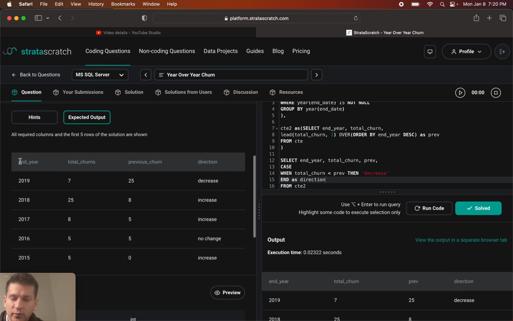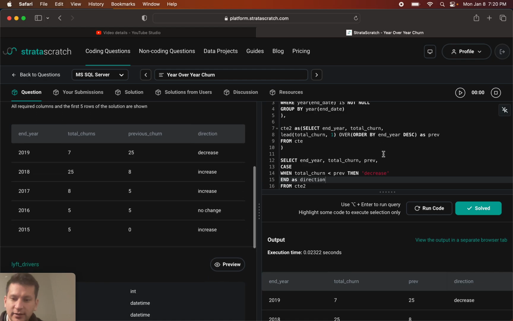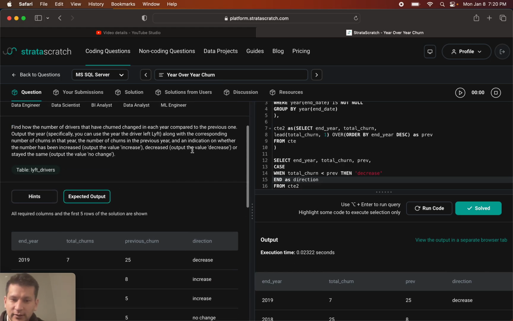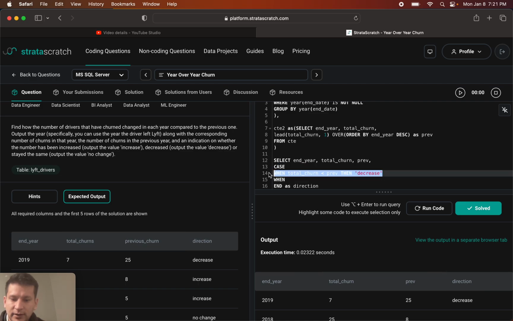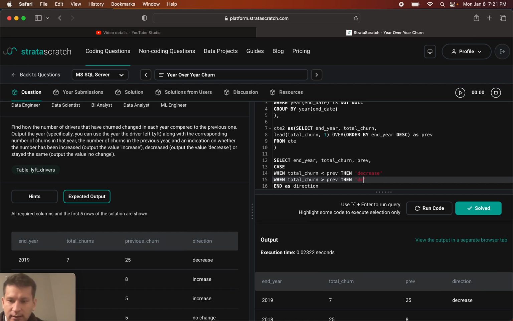And in a real setting too, you would want to have what it's supposed to look like, and you would want to mathematically have fake numbers to make sure it's working correctly, and simple numbers before you run this to live production. So it's a little weird that we're looking at the expected output, but it's really not. So when it's less than, then decrease, and then when previous, actually we'll just do the same thing, except we need to flip the sign. So when it's greater than, then increase as direction.